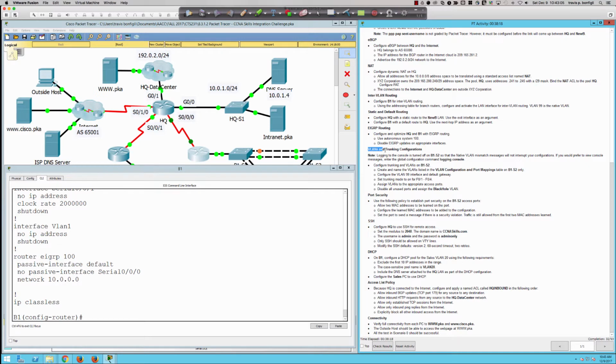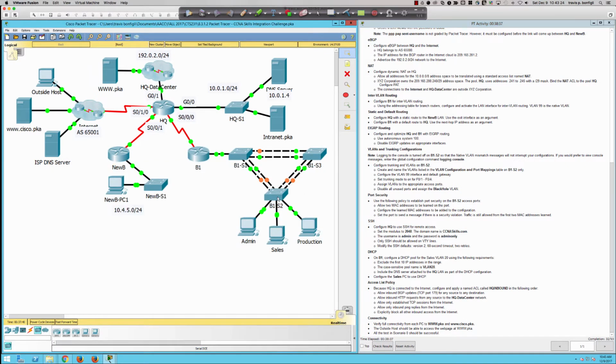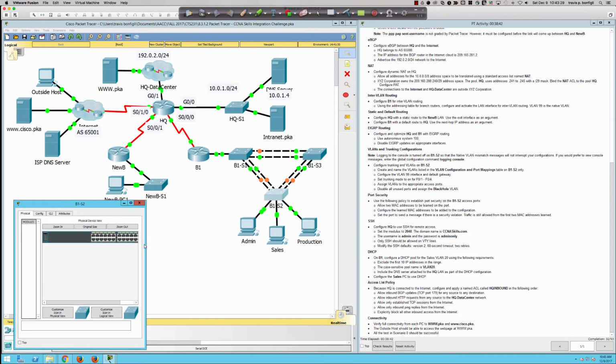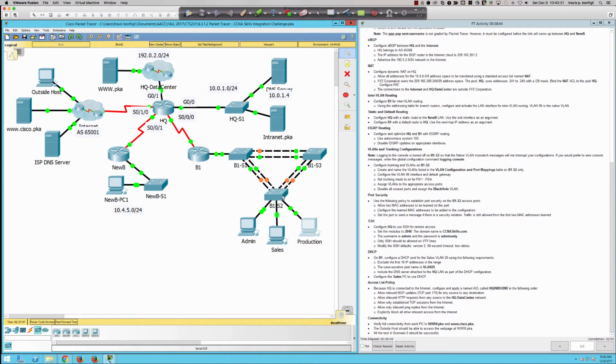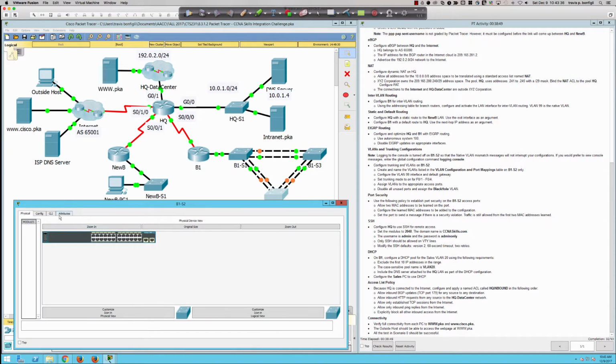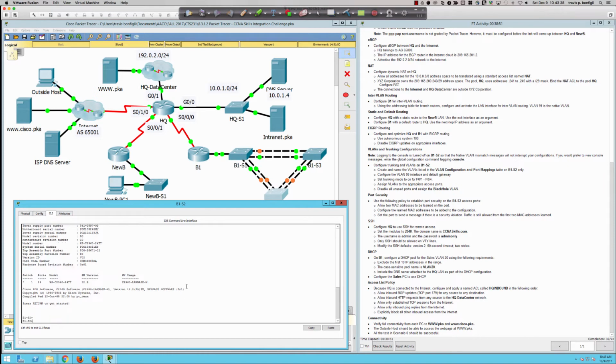So now we get down into VLANs and trunking configurations. Logging to the console is turned off on Baker 1 switch 2 so that the native VLAN mismatch messages don't interrupt our config. And we could say logging console, but let's see how this works. So configure trunking and VLANs on Baker 1 switch 2. So here we are on Baker 1 switch 2. And I'm definitely going to zoom in on this, as the text, my guess is going to be tiny, and it is, so we'll definitely walk through this.